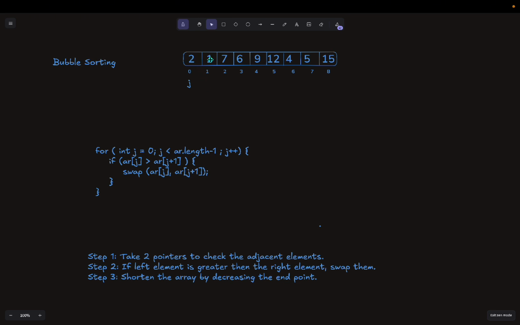Since 2 is greater than 1, we will swap it. 1 will come here, 2 will go here. Again we will move the j value to the next. Now again check: j value is less than the j plus 1 value. We will not swap. We will simply move it to the next index. Again the value of j is greater than j plus 1. We will swap the elements, move the j to the next index, and again it's not greater than the j plus 1 value. We will not do anything.